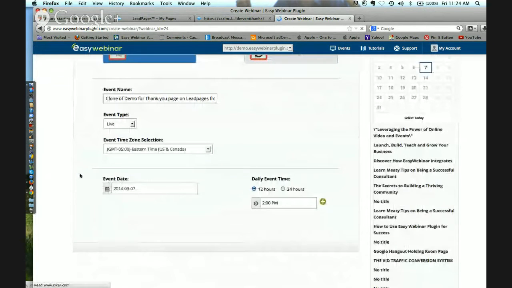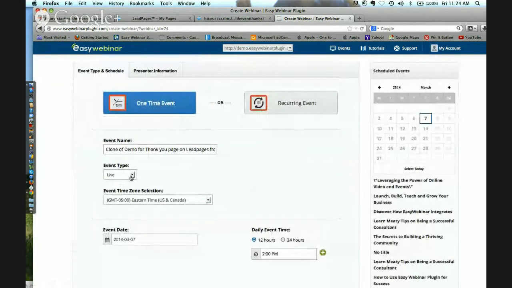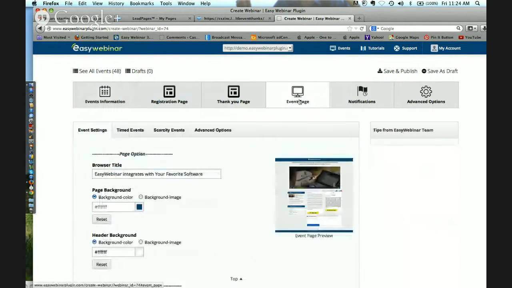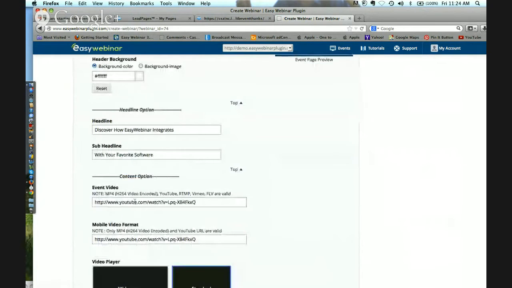If I scroll down here, this is a live event. It's not the automated, evergreen event. It started at 2 p.m. Eastern, which is 11 a.m. Pacific Standard, the time that we're currently at now. In the event area, this is where I put the YouTube video, the long URL that the Google Hangout is streamed into. I did that about 5 minutes before the actual event started.